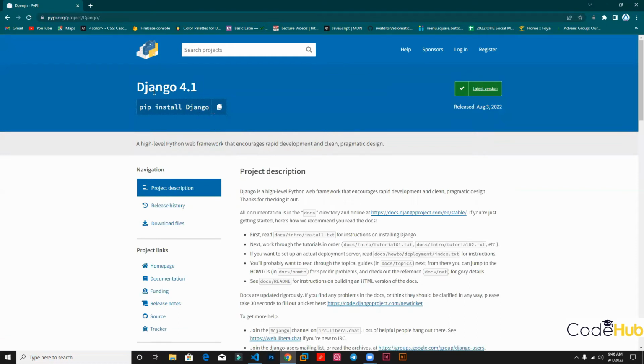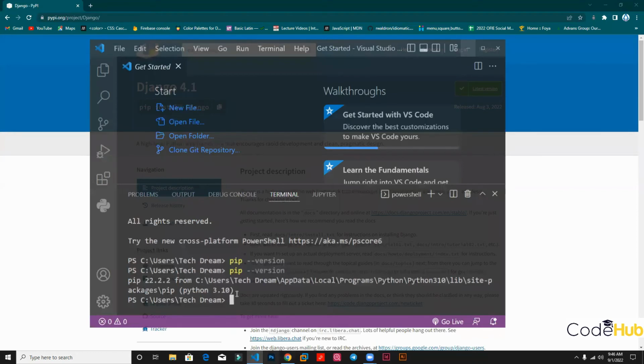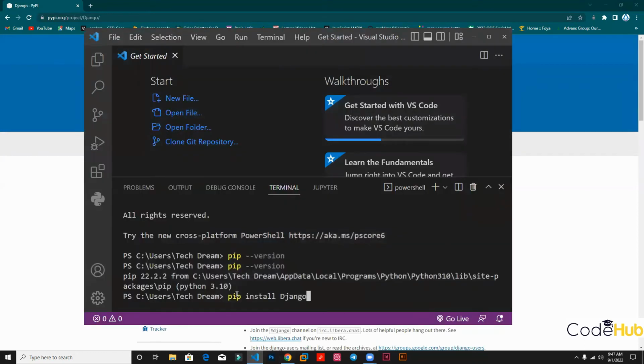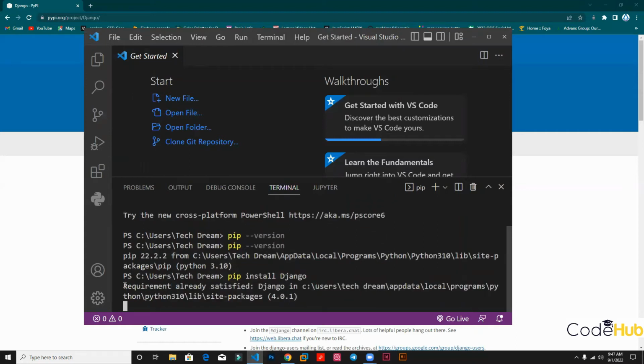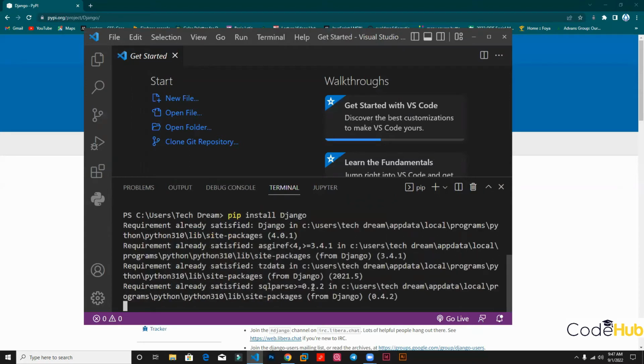On Django 4.1, you see that you have pip install Django. You can just click on this one, and then it will be copied. Then you move on to your terminal. I also have it installed, so make sure you deactivate your antivirus. So I have it. It says requirement already satisfied. So I've already installed Django.